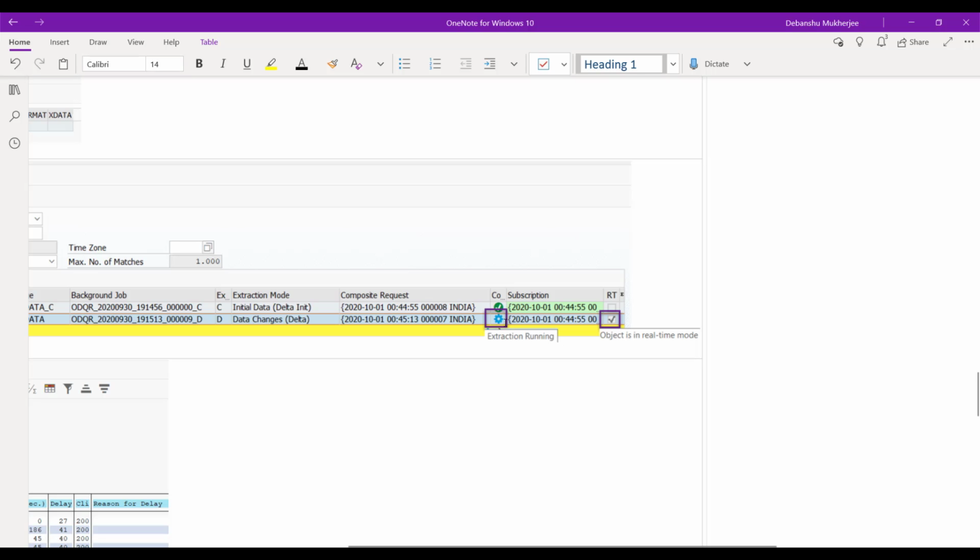composite request status, you will see extraction running with a gear icon, and the real-time mode will be checked, which means the object is in real-time mode. These two icons are your confirmation that your changes are running in streaming mode. Your process chain is listening or polling in streaming mode.